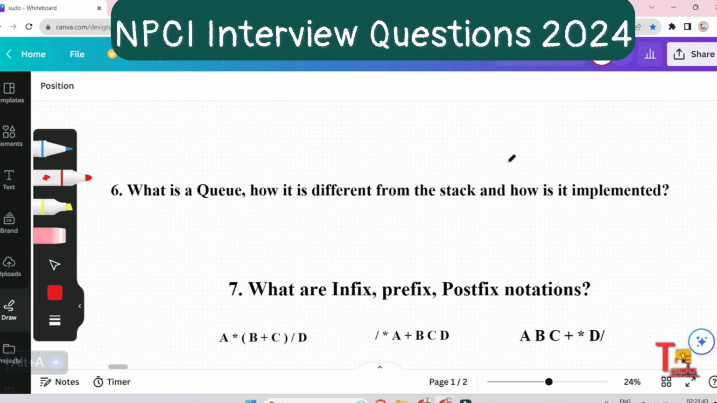So the next question is, what is a queue, how is it different from a stack, and how is it implemented? This is also a very important question. Actually, all of these questions are very important and frequently asked in the interview, right? So give importance to them.